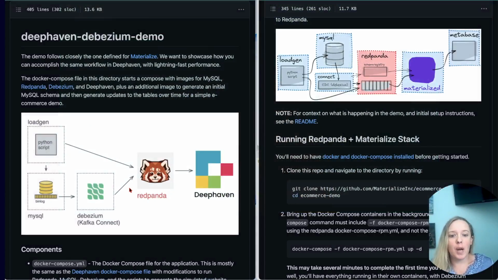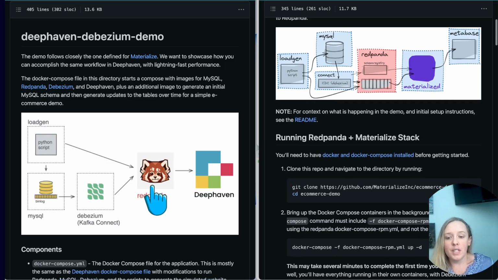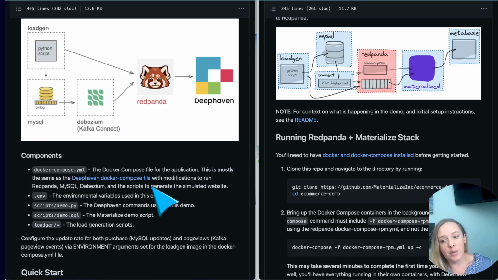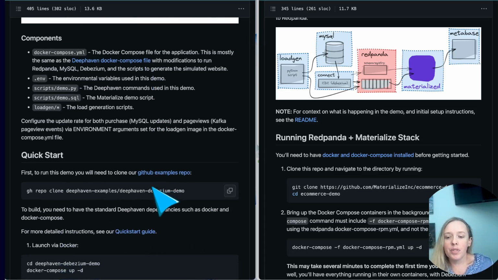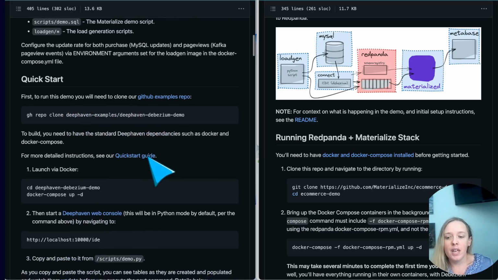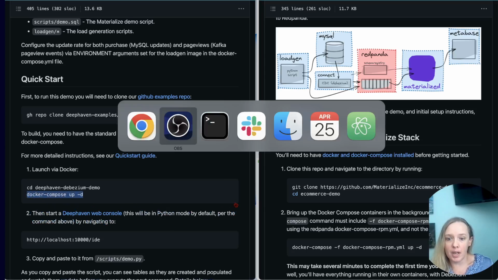So first off, you've probably seen the repo for the Deephaven demo. On the left is our Deephaven demo for Deephaven, and on the right is the Deephaven demo for just Materialize. Now, the Deephaven one takes all of the Materialize commands and adds to it the Deephaven way. And so the first thing that you're going to want to do is to clone that repo. And then once you clone that repo, you're going to want to do a docker compose up.